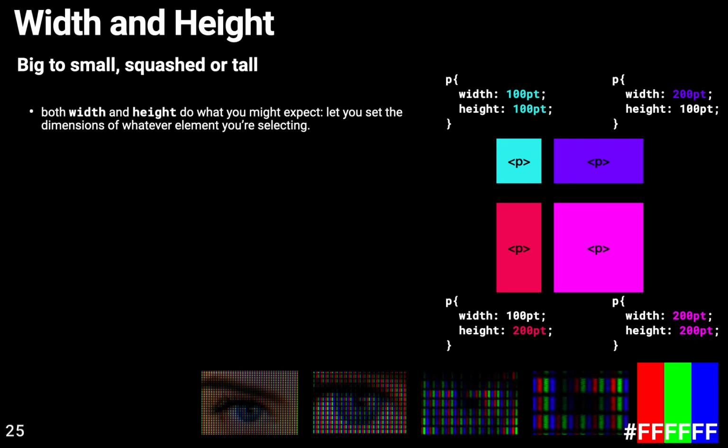For the one on the right, upper right, you have the width is defined as 200 point, but the height stays the same. Bottom left, you've got height 200, and then bottom right, both height and width are set to 200. So just getting you a sense of how these changes will propagate to your visual style here.